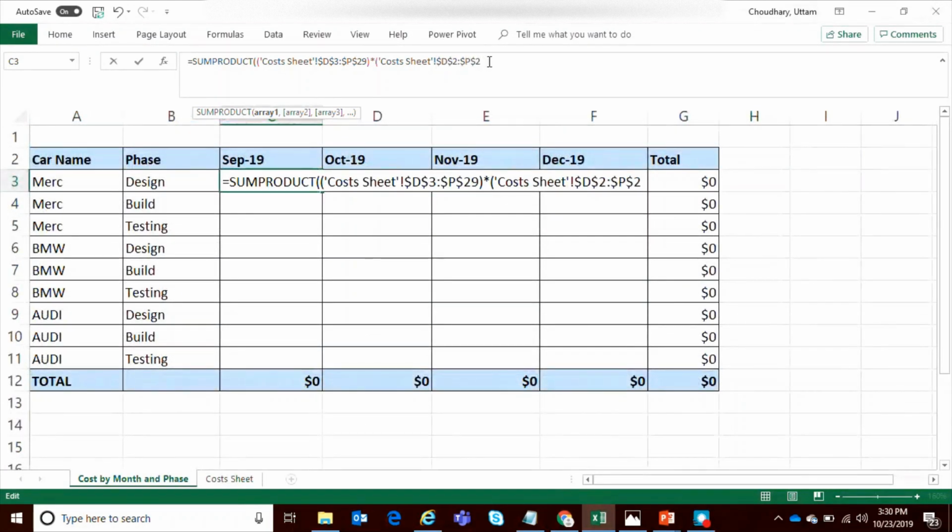Now, what I need to do is say, okay, from this array, fetch me September 2019. And I fetch September 2019. I close this array, I close this bracket. So this is my first condition. And with the asterisk here, this is equivalent to and.